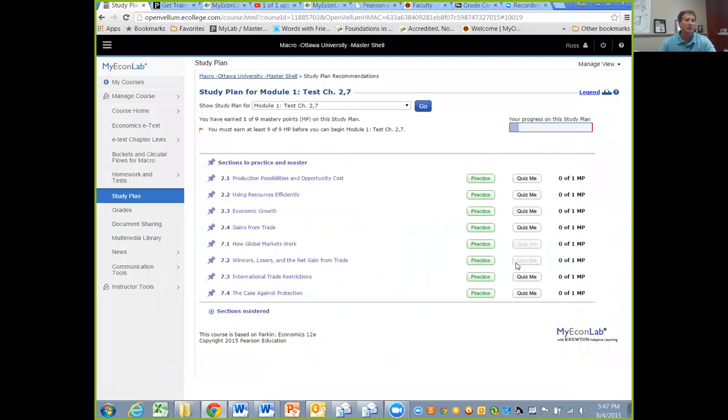And so that's just a way to kind of get people channeled into doing the right thing to hopefully learn the material. So their overall score will be a mix of their test scores. Of the MyEconLab stuff, it ends up being 40% of their overall grade. And then the homework and study plan ends up being another 40%.